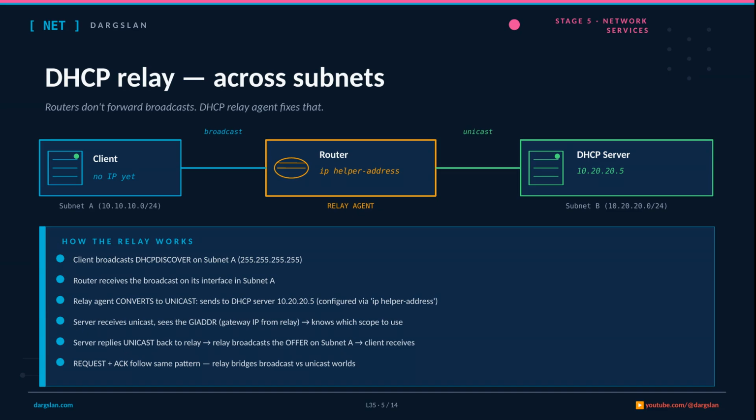You configure IP helper address on the router's interface, pointing at the DHCP server. When a client broadcasts, the router catches it, converts it into a unicast packet, and forwards it across to the server. It also stamps in the GIADDR, the gateway IP, so the server knows which subnet scope to pull from. Replies come back unicast to the relay, which rebroadcasts them locally to the client, one router, bridging 2 worlds.